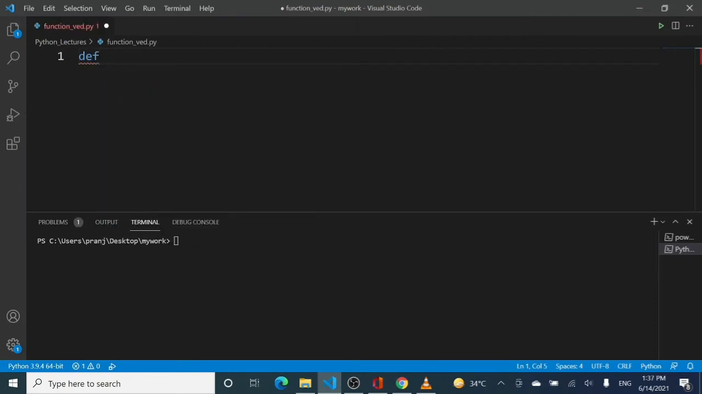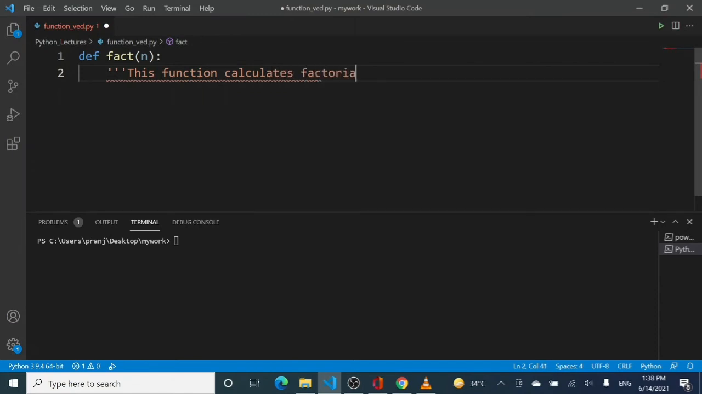I will define it with the def keyword. Let the name of my function be fact and let n be the number of which I want to calculate the factorial. Colon, and here we will write the block of our code. Do not forget to enter the docstring. The docstring says: this function calculates factorial of a number. So a short description, and now the code.